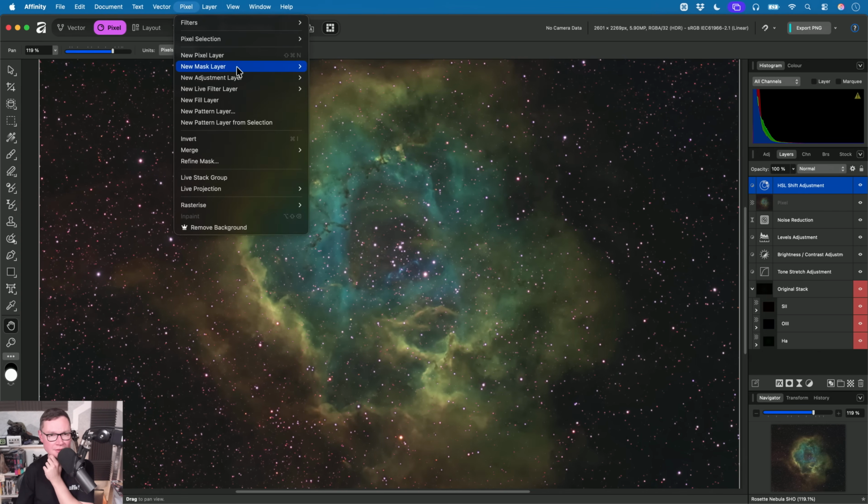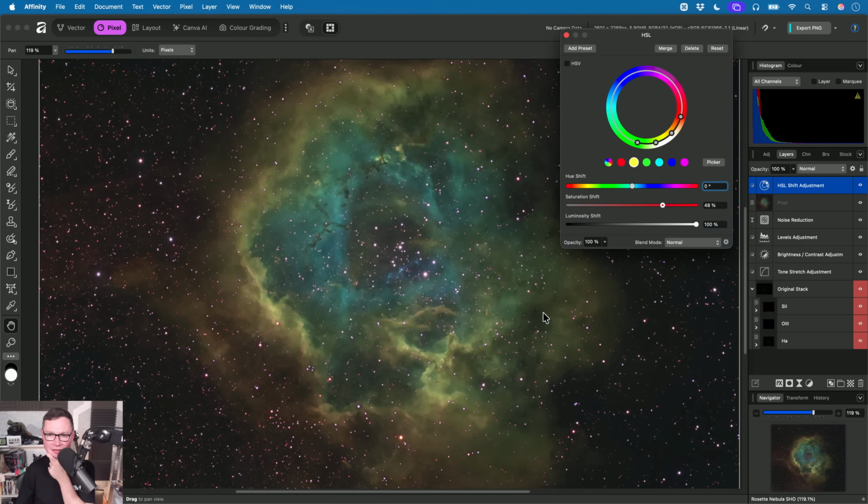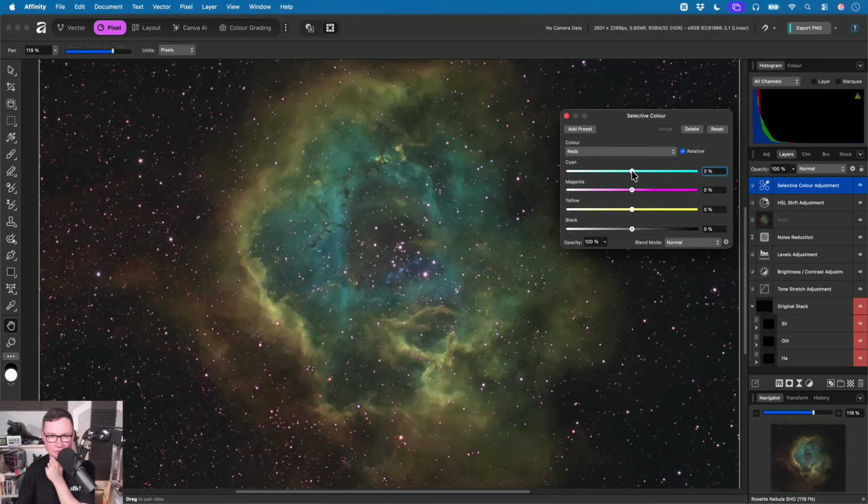What else? Maybe I like to use selective color a lot. I use this so frequently. So let's take reds, cyan down for the reds and yellow up maybe. Yeah, something like that. That works quite nicely. And then on the blacks, I'm actually going to give it a little bit of a color cast.